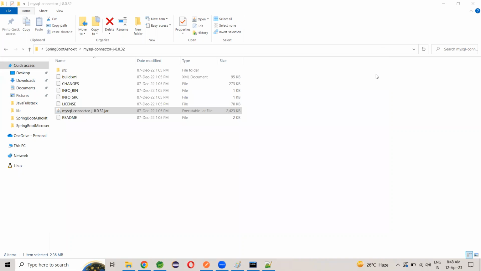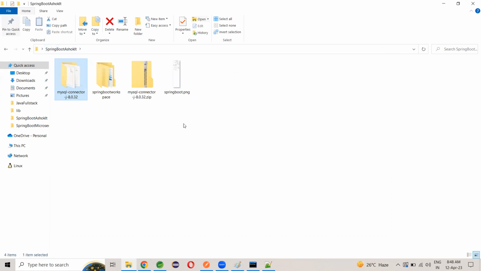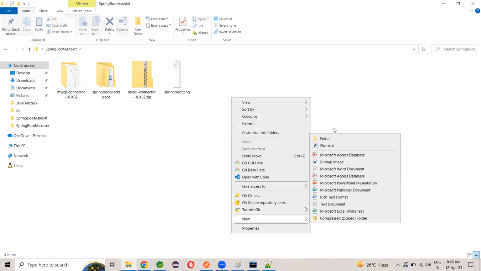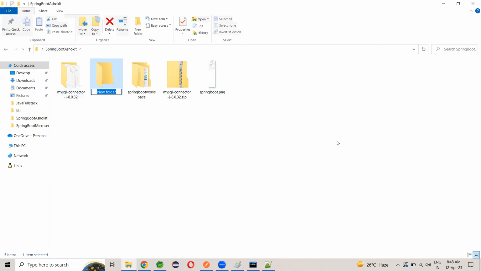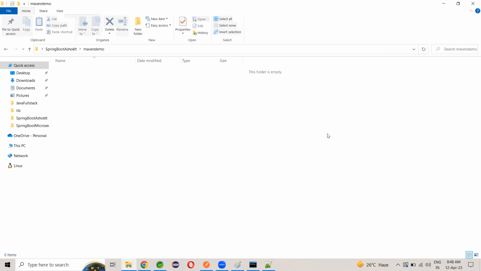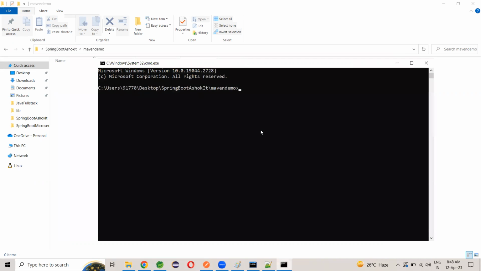Now I will do one thing. Let me show manually how you can generate a project by using this Maven. The same JDBC application, I am going to work with Maven. So let me create a new folder. Maven demo I will keep. So here I want to generate the project. What you need to do is simply open the command prompt here.